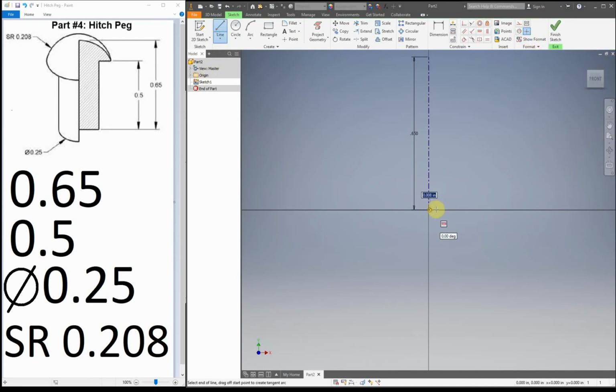So I'm going to place in this bottom edge and then go up for my next height. My next height right here is 0.5. So I have 0.5. And then this line I'm going to draw pretty far over. The exact dimension for that is not important right now.